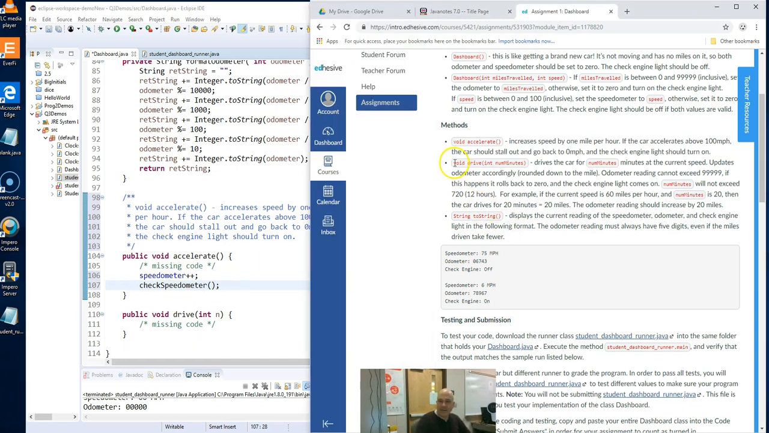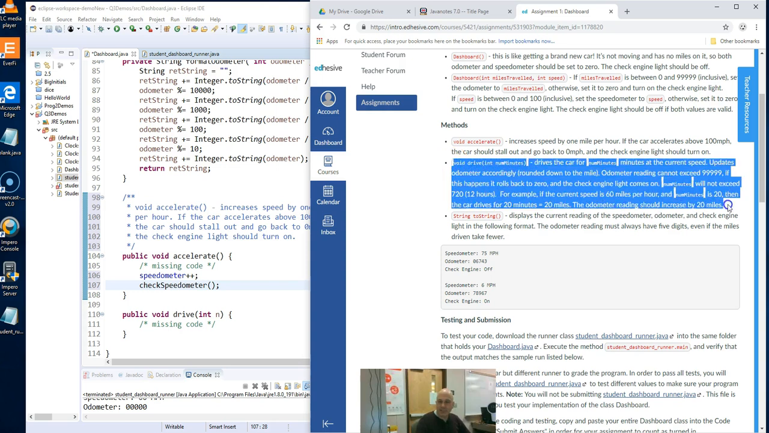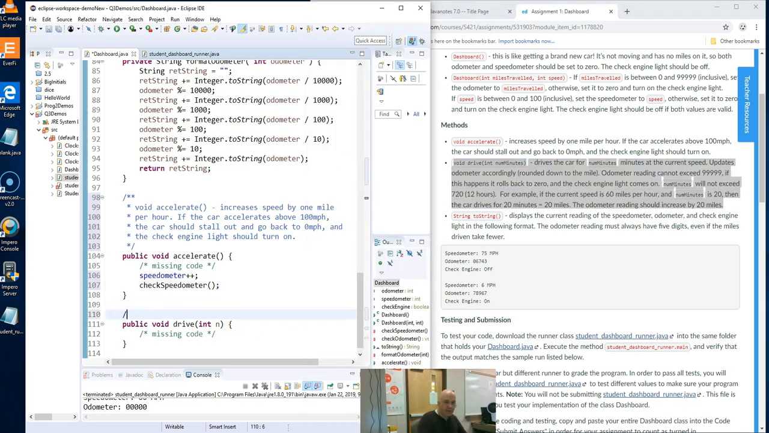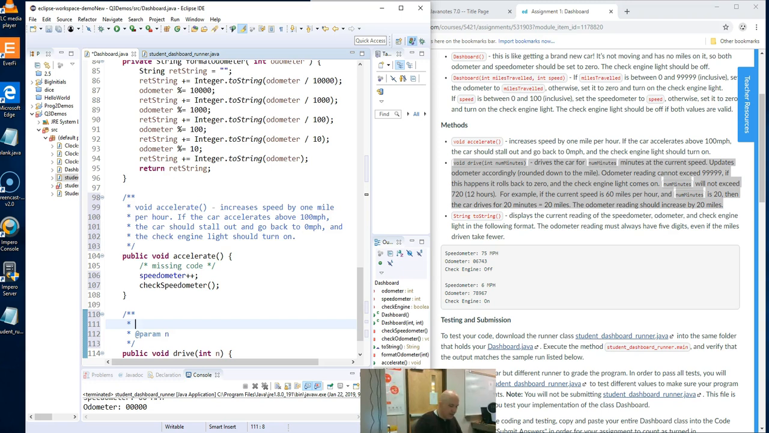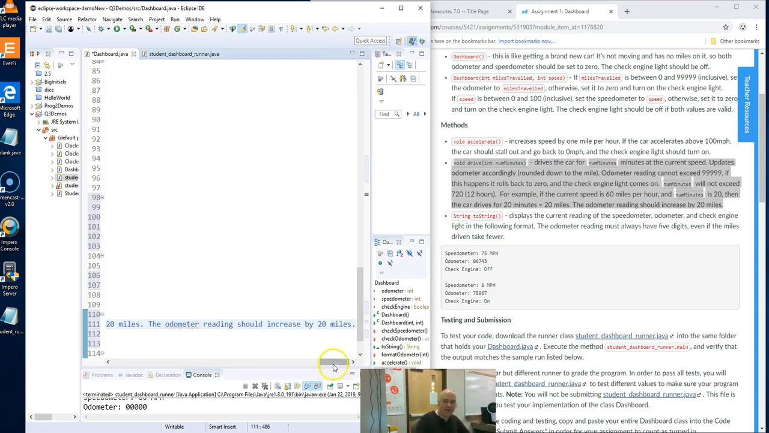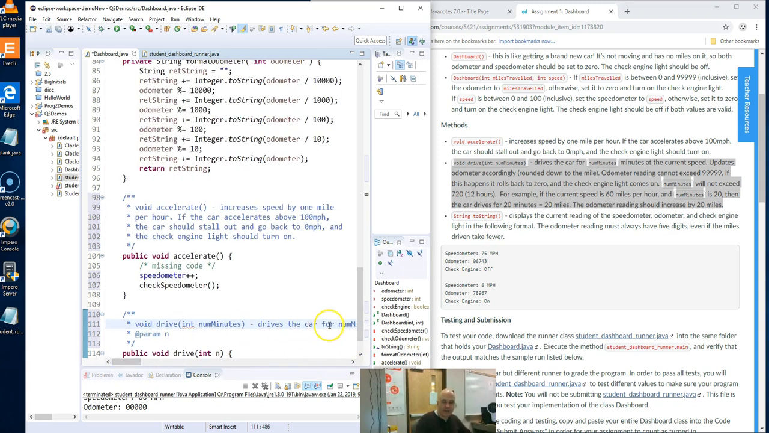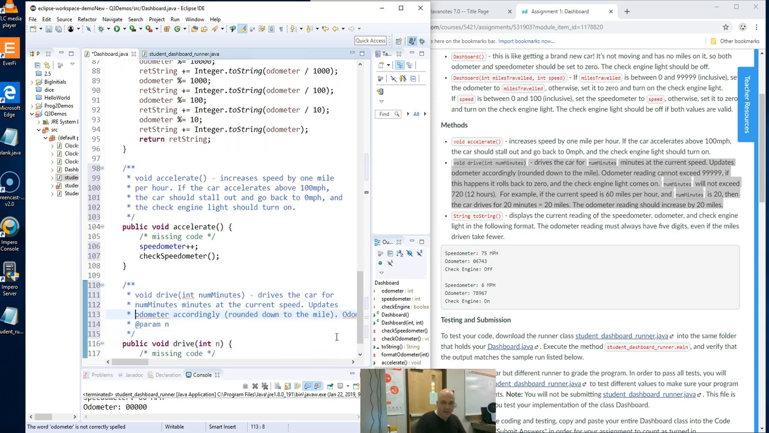So let's do drive. Here's drive, number of minutes. I'm going to copy the description. We're going to do the drive here. /** to do the comments. Control V to paste the comments in here. This is a pretty big one. Press return in here to make all the comments fit on one page.